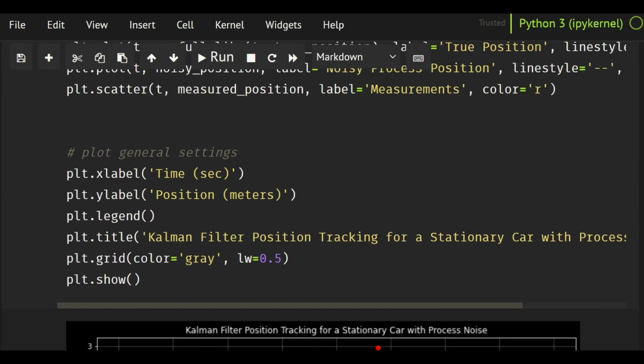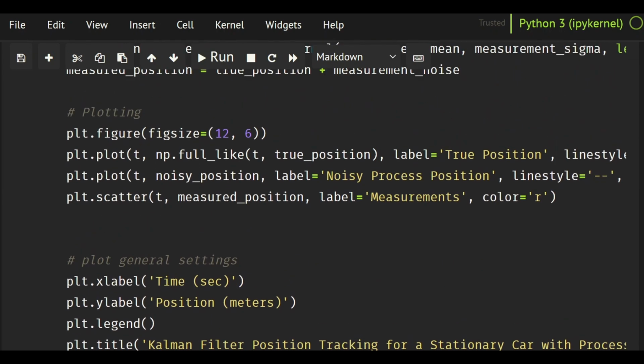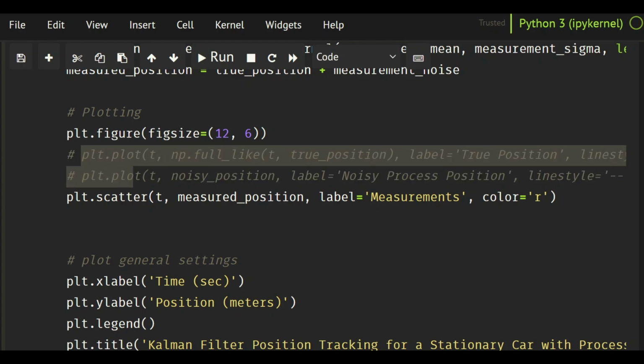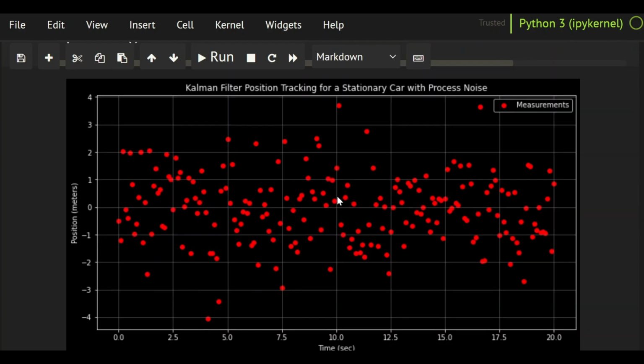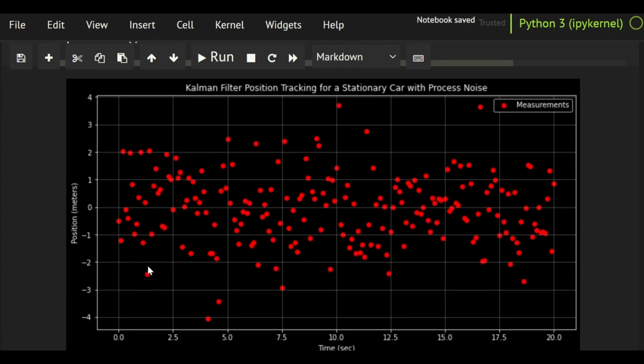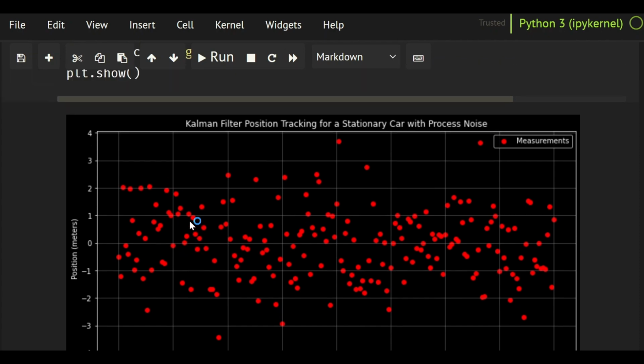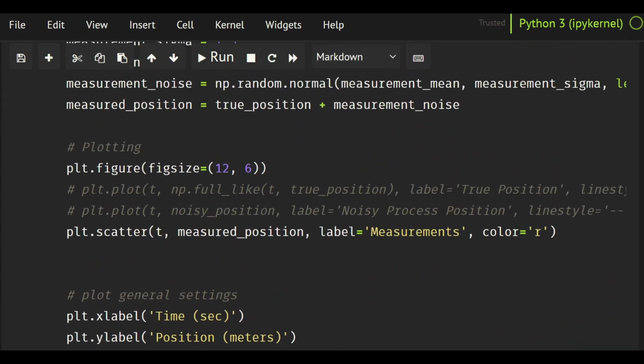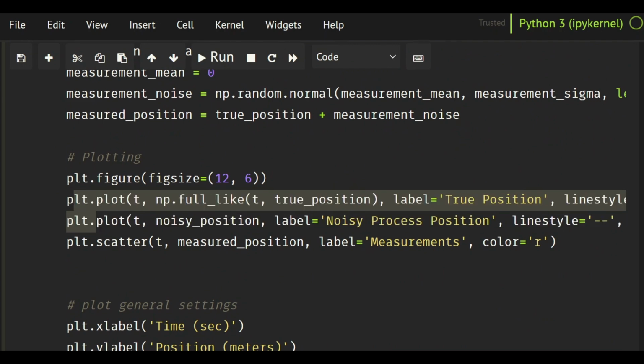So practically speaking, this is what the filter is going to see. As you can see, the measurements are quite noisy. Here it is 2 meters, then it goes to minus 1.2 meters. At some times it is minus 4 meters, and at some times it is plus 4 meters. So there's a lot of noise in the radar measurement, and from these measurements, the desire is that the filter should be able to track the true position of the car. I'm going to enable these plots once again.